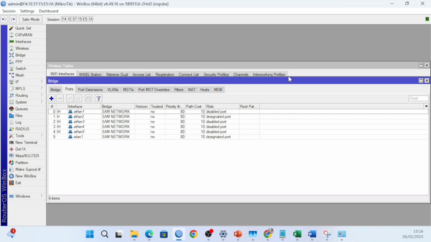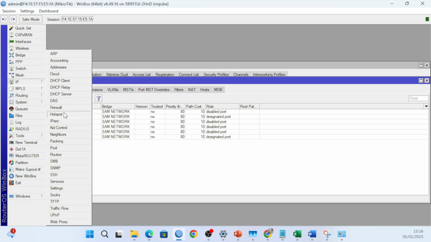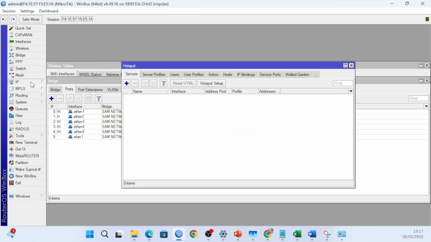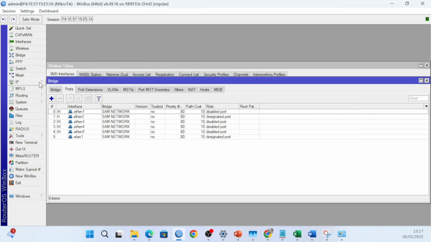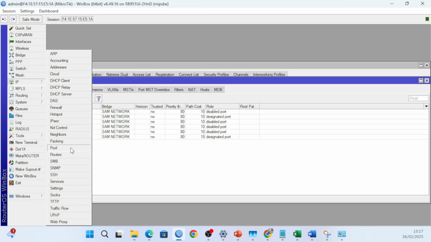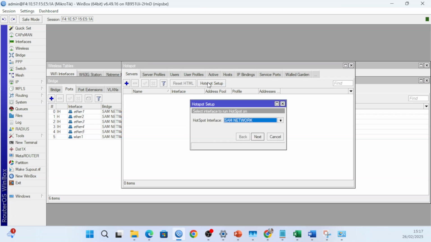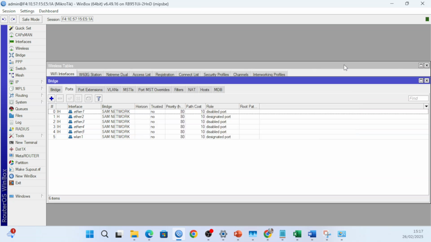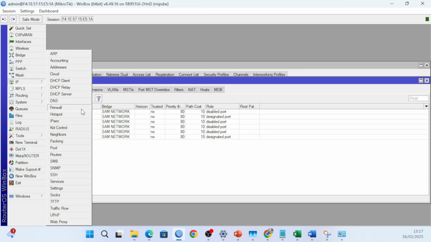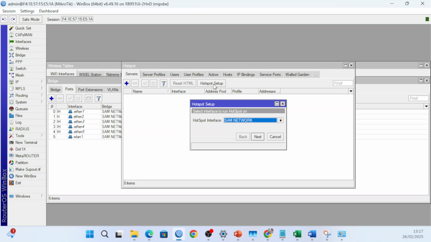So let's create the hotspot network. To create it, we'll go to IP, hotspots. You go to IP hotspots. Then click on hotspot setup. Are you seeing it? IP hotspot. Click on hotspot setup.